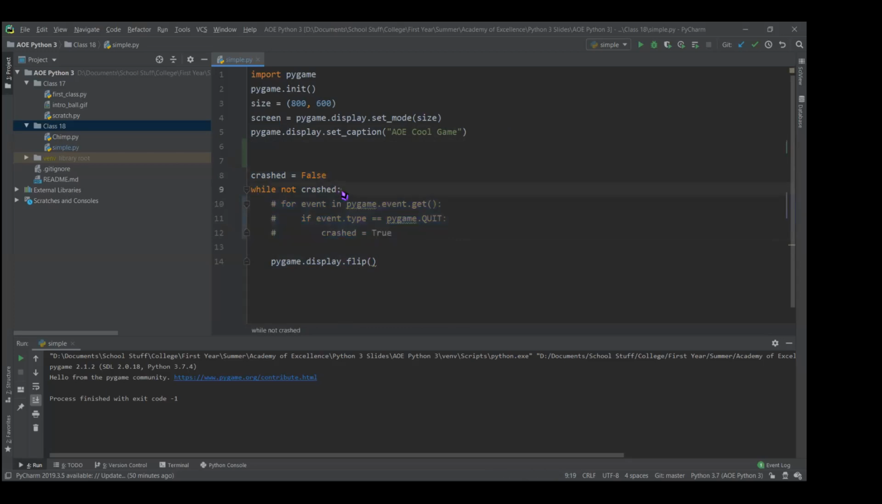This loop basically does nothing, right? It updates the screen and it goes back to the start. And if you notice, we never change crashed, right? Crashed never is updated. So this is essentially an infinite loop, right?